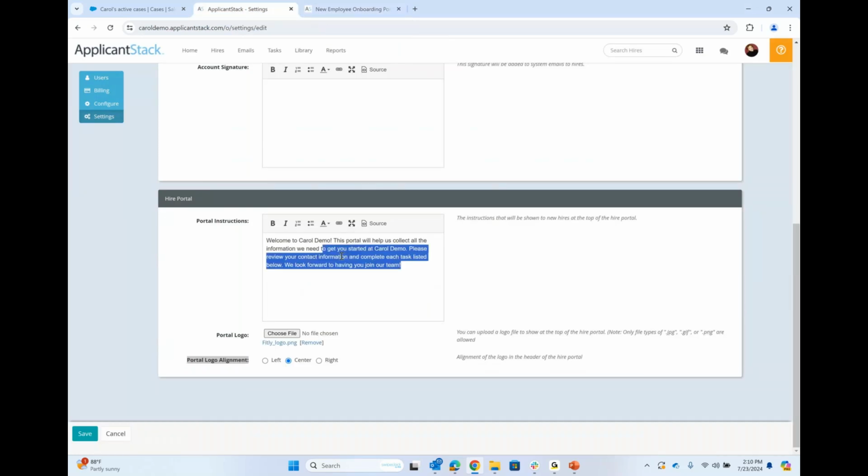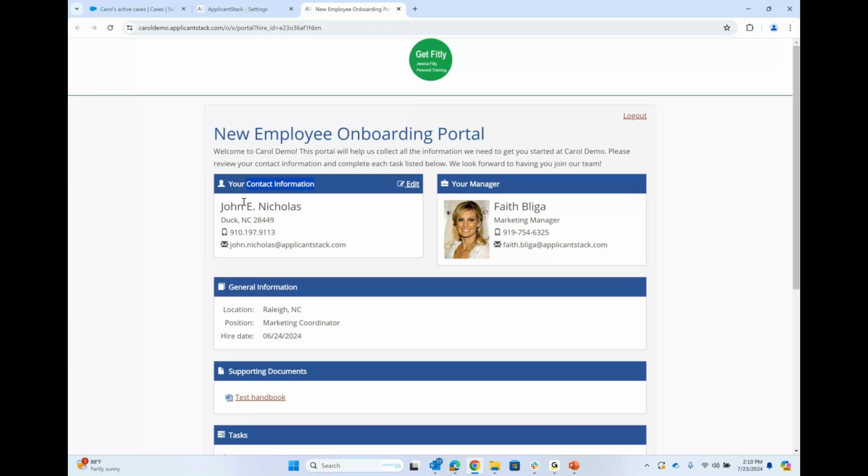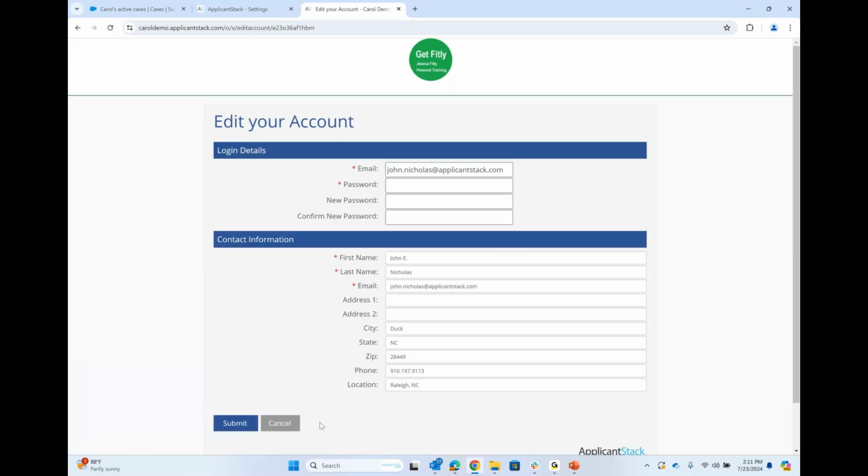Your welcome message, you can put as much detail in here as you would like, or keep it simple, but you can simply change that and be sure to save that, and that will update the welcome message on your portal as well. The contact information section, that is something that is pulling from the system. So we already know John's name, we know where he's located, his phone number, we know his email address. If anything changes, let's say John relocates in order to come on board with the organization, John can come in and edit that information. I will cancel out of that.